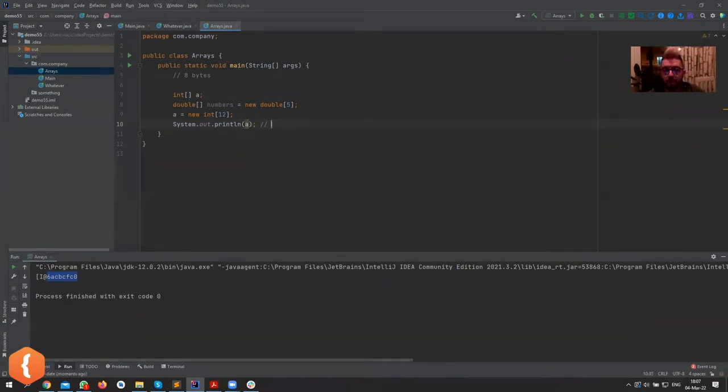But it doesn't know how to do that here, because A is of type int array. So it just doesn't print it out. But let's try to print out the 0th element of this. This is how you access one element, by the way.